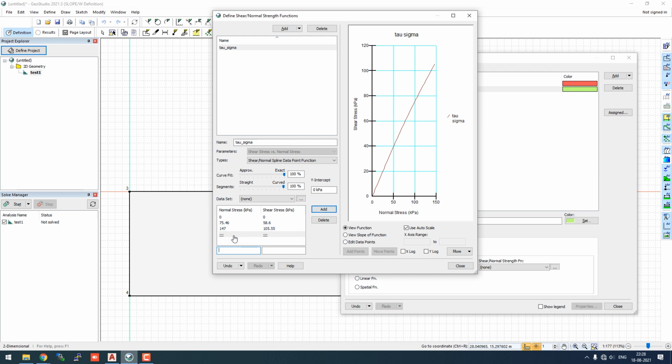I am not adding the last point, the fourth point, which is 221.1 and 139.1, because in the bilinear relationship there will be a problem, because in a bilinear relationship these 3 points will only decide the property. So if you want to compare bilinear with the shear and normal strength function, then we have to keep them uniform. We don't want to make them trilinear. If we add the last point, this line segment will become trilinear, and the bilinear fitting will be problematic in that case. So we'll go with these 3 points only and click on close.